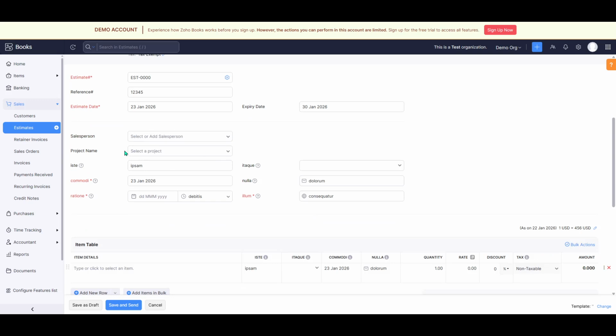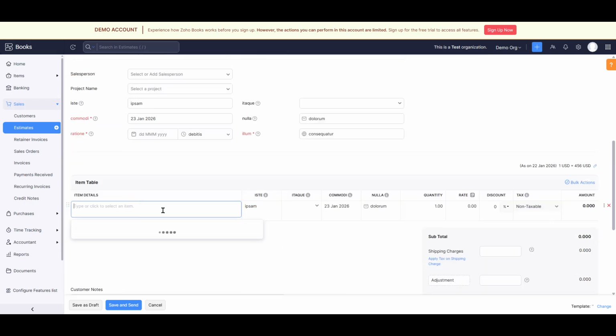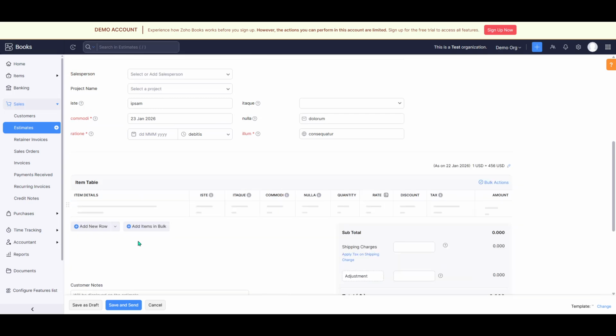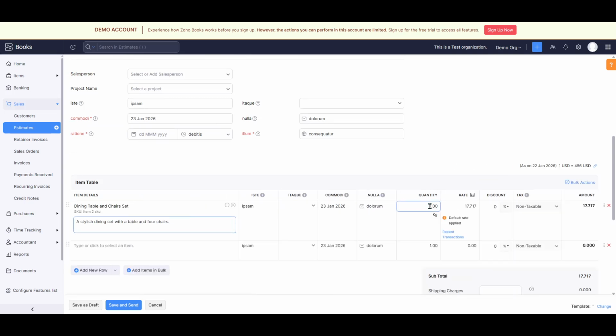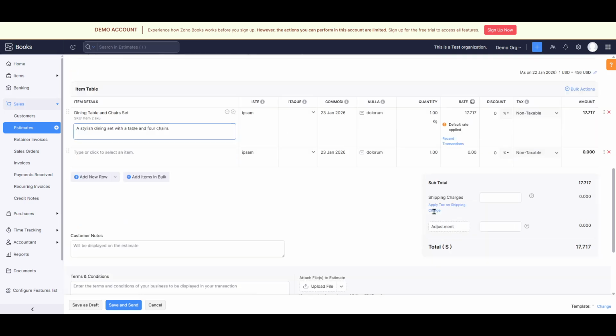Next, fill in the core of your estimate, the items or services you're quoting. Add each line with a clear name, quantity, and rate. If you've set up items in your catalog, selecting them will bring in default prices and tax preferences automatically. Apply taxes where applicable and, if appropriate, add discounts per line or on the subtotal.